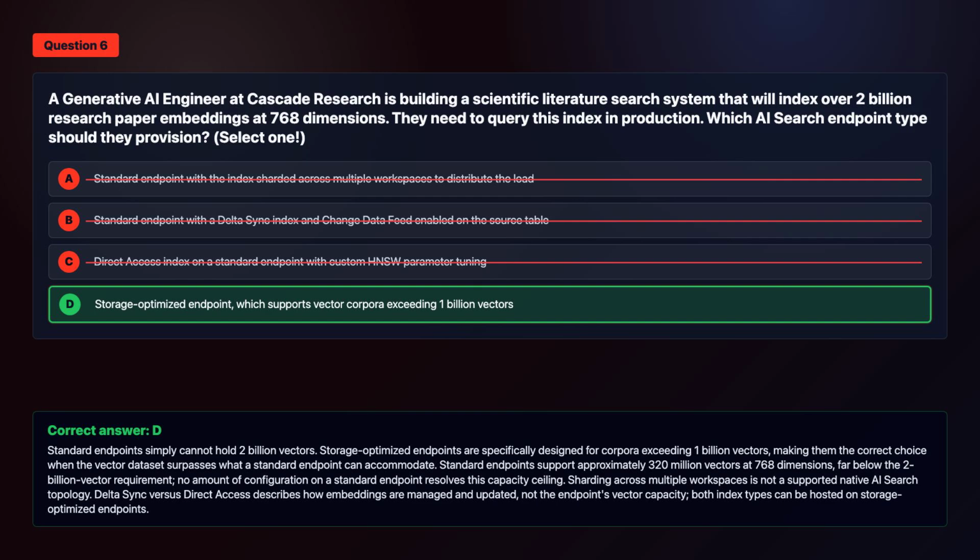No amount of configuration on a standard endpoint resolves this capacity ceiling. Sharding across multiple workspaces is not a supported native AI search topology. Delta Sync versus Direct Access describes how embeddings are managed and updated, not the endpoint's vector capacity. Both index types can be hosted on storage-optimized endpoints.